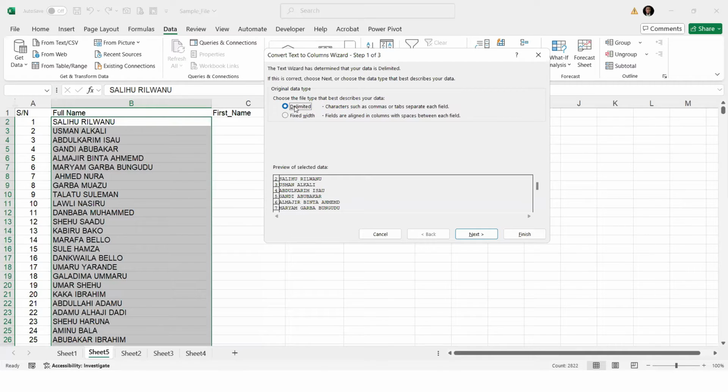There are two ways of doing this text to column. We have the delimited, and we also have the fixed width. Let me explain the fixed width, because we are not going to use it. If you want to use fixed width, it means that maybe this data has the same values, the same characters, or the same initials. So maybe you want to cut three characters, four characters, five characters, or something like that to separate from there. So you use fixed width for that.